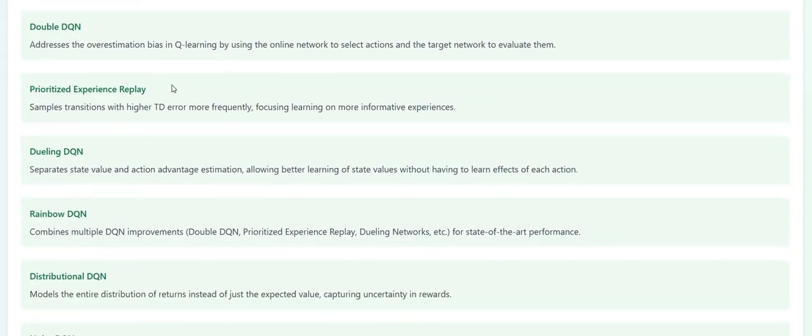And prioritized experience replay. Normally, experiences are sampled randomly from the buffer, but not all experiences are equally useful. Some transitions, especially those with high error, are more informative, and prioritized replay picks those kinds of samples more often, which means the network focuses more on learning from the situations that it's struggling with.